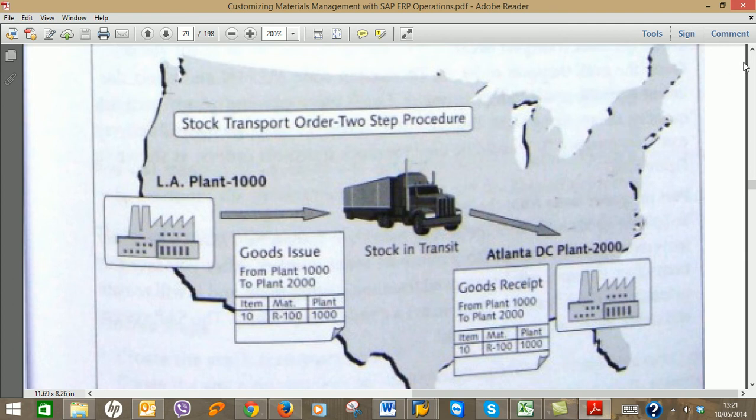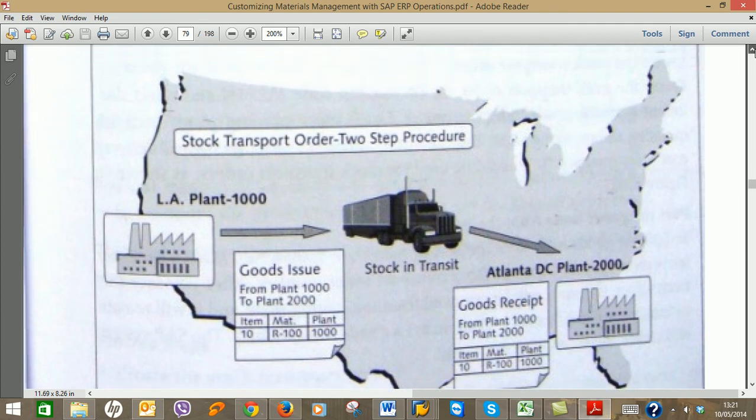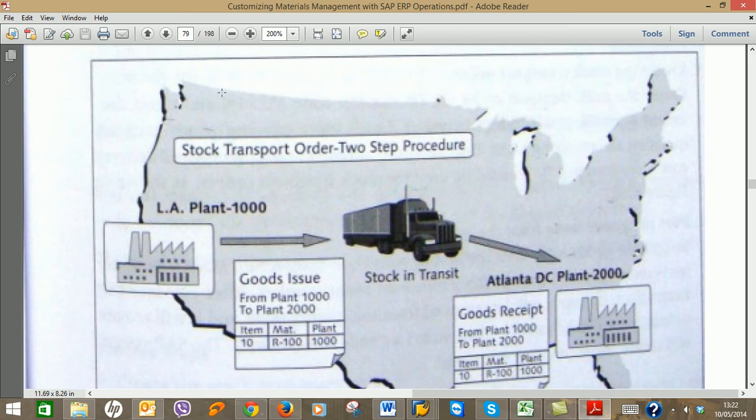So the only difference is what? You're making a goods issue and a goods receipt? Yes, that's the only difference. That was one step, it was not two-step, because at the same time you're transferring. Goods issue is like to give, and receipt is to receive.